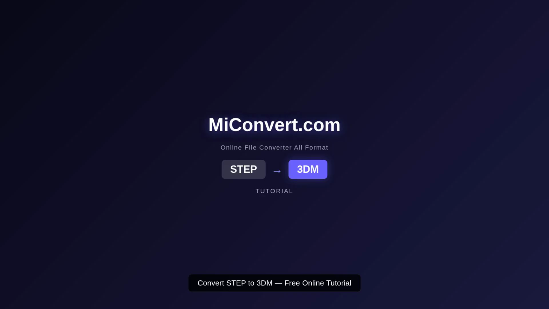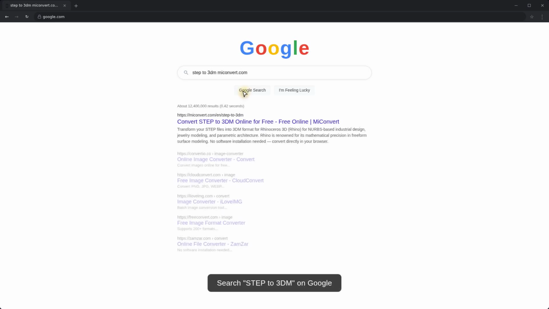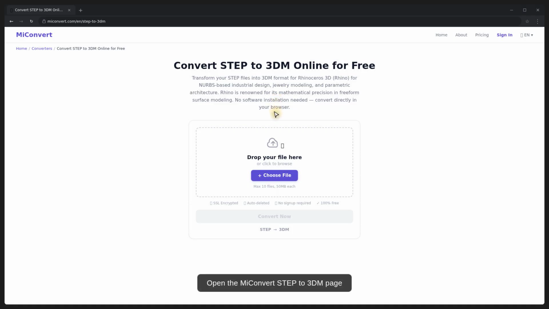and online. Open your browser and search for STEP to 3DM MiConvert.com. Click on the first result to go straight to the converter. You are now on the STEP to 3DM converter page. The interface is clean and easy to use.